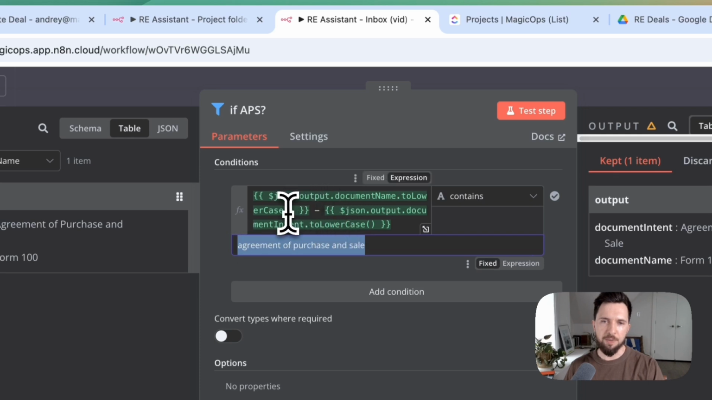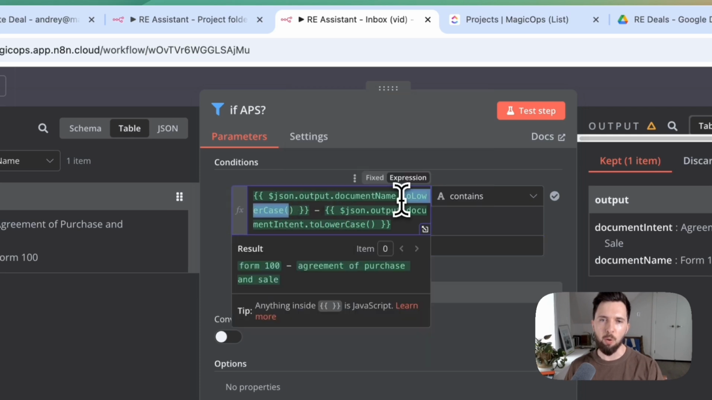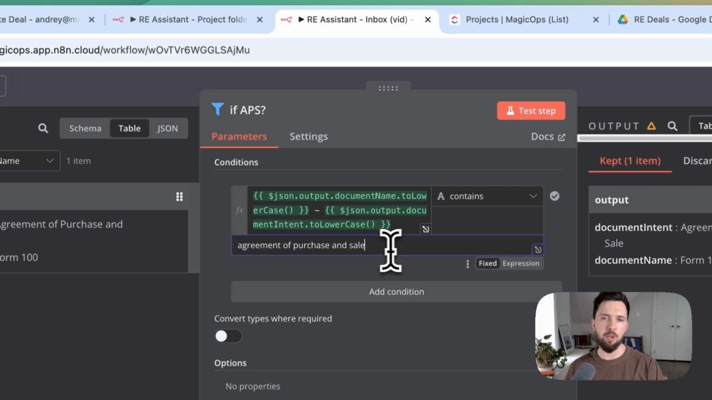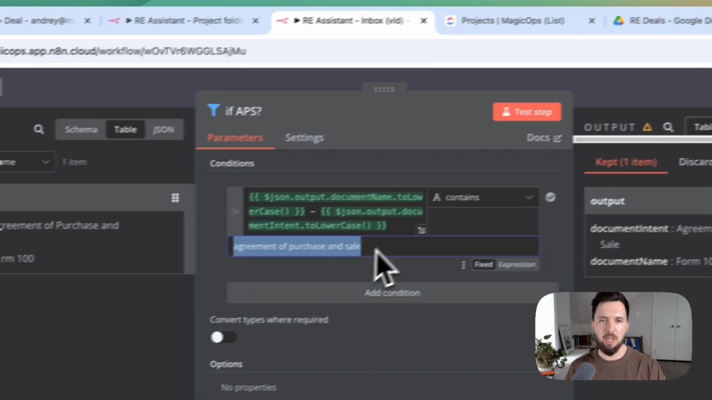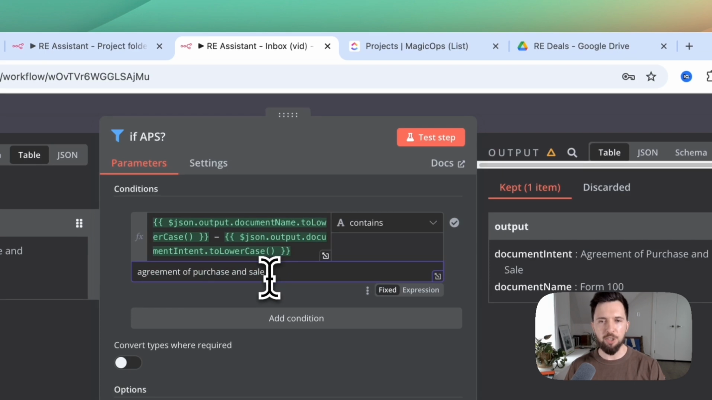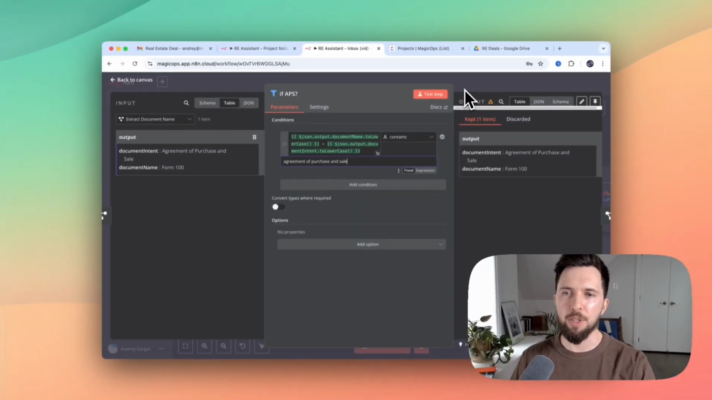You can also notice that I use a function to lower the case. This way I know that regardless of what sentence case I use in the document, it's going to match my request. So I think it's just a good practice and helps to avoid a lot of problems.